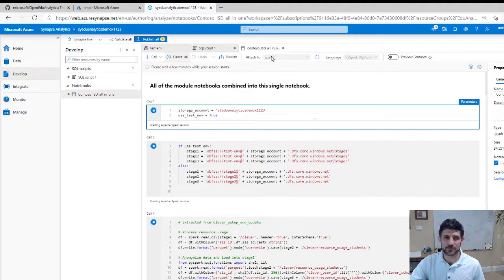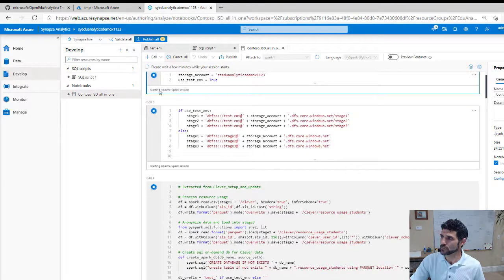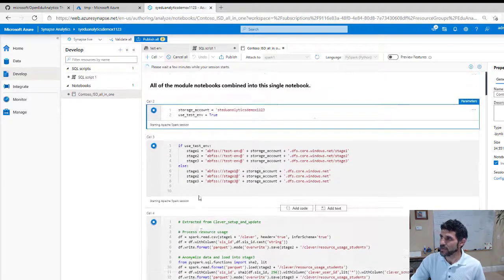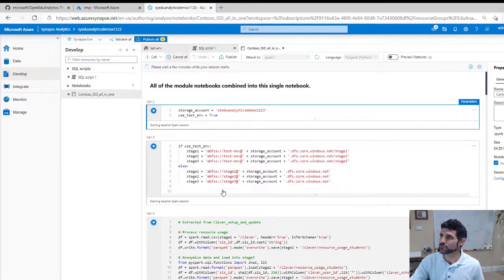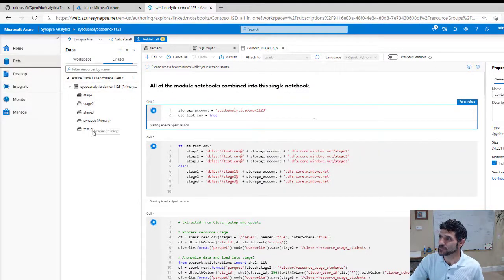The cluster shuts down when it's not in use, so it doesn't incur cost unless you're actually running a process. So this takes a few minutes to start up. Once it starts up, the execution will go through one cell at a time, executing these PySpark commands and processing data from the test data sets.